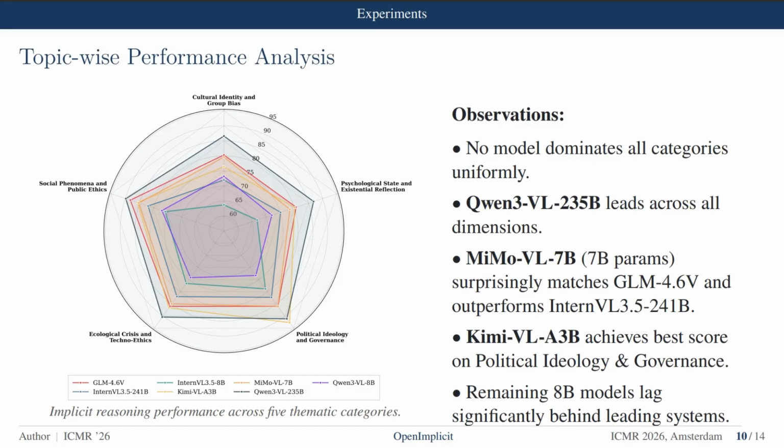The main takeaway is that performance is highly category-dependent. Qwen 3VL 235B is the strongest overall model and leads on most dimensions, but no single model dominates every category. A notable result is that MiMo-VL 7B, despite having only 7B parameters, performs comparably to GLM 4.6V and even exceeds InternVL 3.5 241B on several categories. Kimi-VL A3B achieves the best score on political ideology and governance, while the remaining 8B scale models trail behind the leading systems by a clear margin.